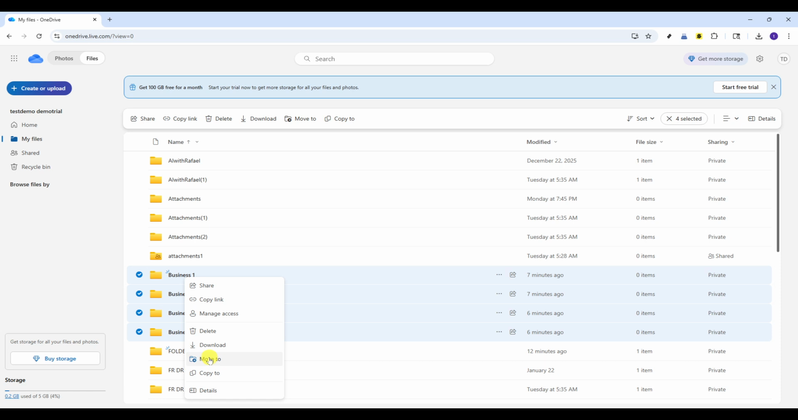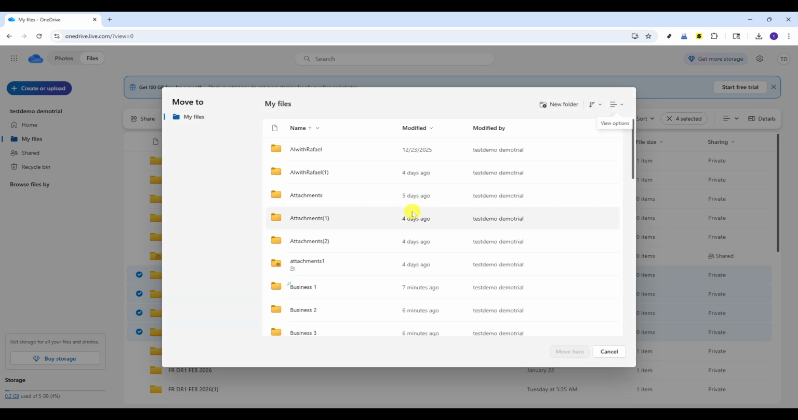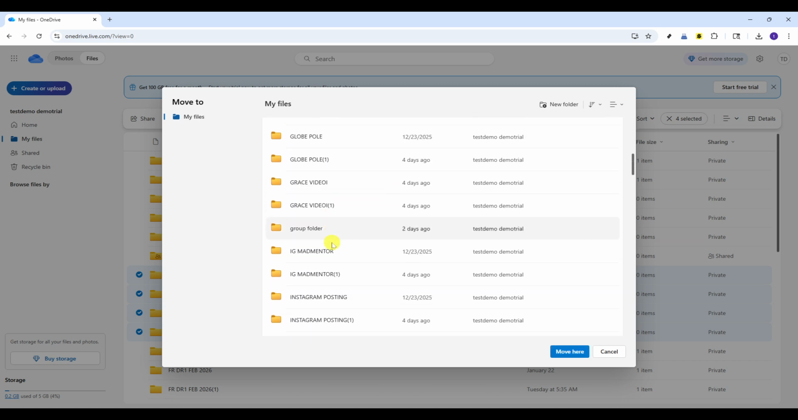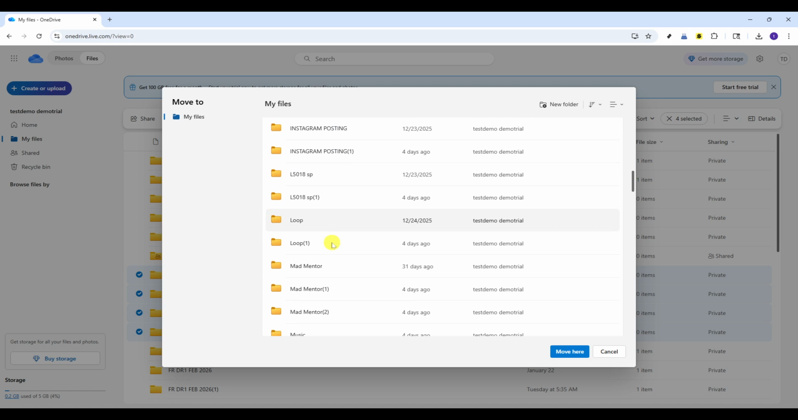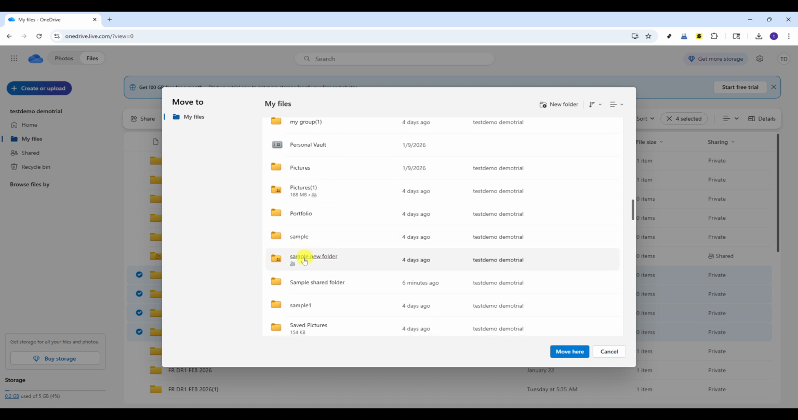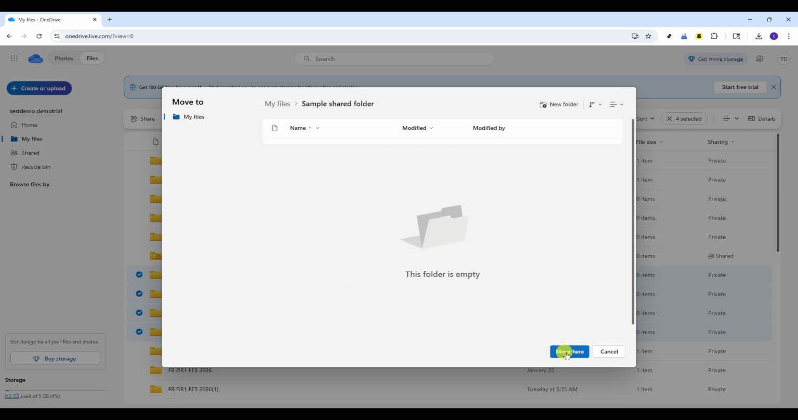In the destination panel, browse to the shared location where you want these files to live going forward. This might be a shared folder your team already uses. If you don't immediately see it, expand the available locations and navigate through your shared folders until you find the correct one. Make sure you have permission to contribute to that location. If you don't, you won't be able to complete the move. Once you've highlighted the target shared folder, click Move Here.